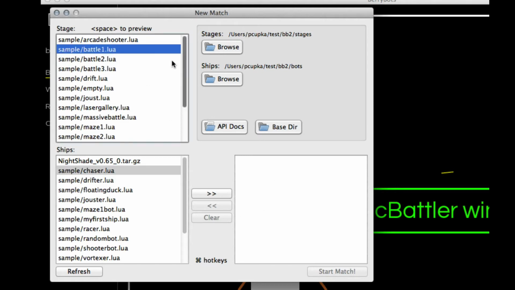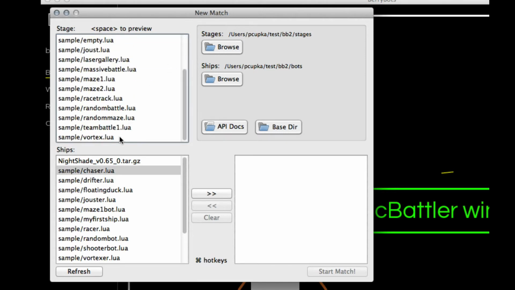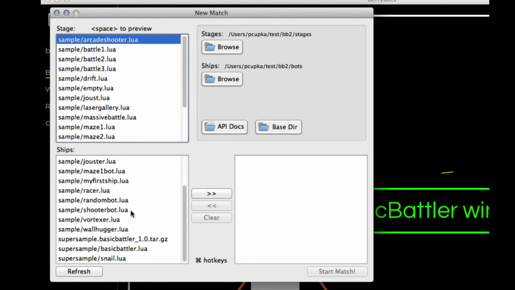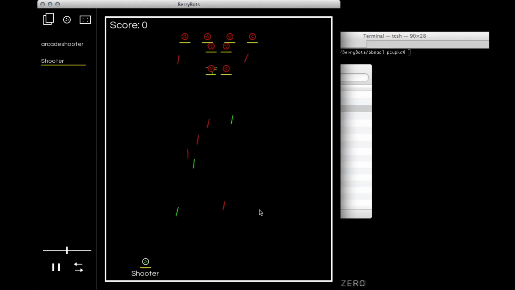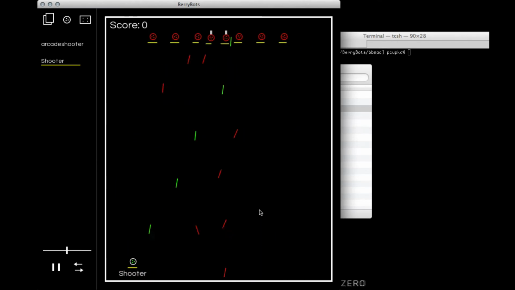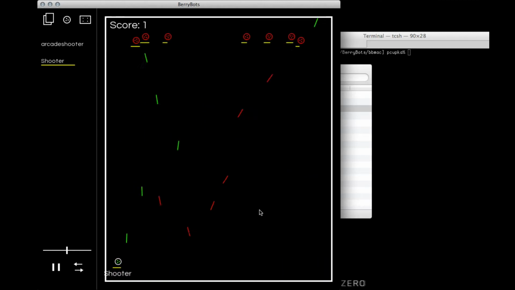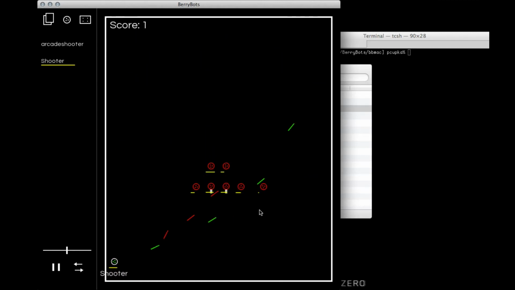So if we take a look, among the sample stages, we have a pretty wide range of gameplay styles. We have Arcade Shooter and Drift and Vortex, which are all kind of single-player arcade-style games. Arcade Shooter is loosely based on Galaga, or that style of gameplay. Drift, I would say, is loosely based on Frogger, and Vortex is kind of original. And then we have Mazes, and Laser Gallery is a targeting challenge stage.